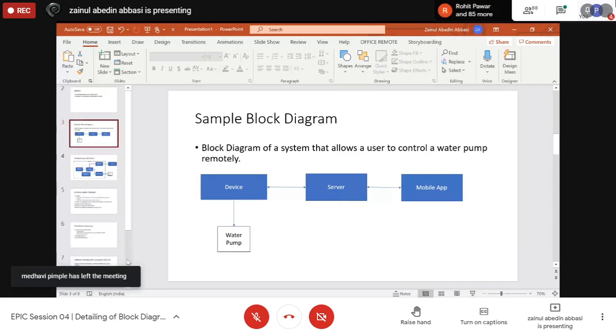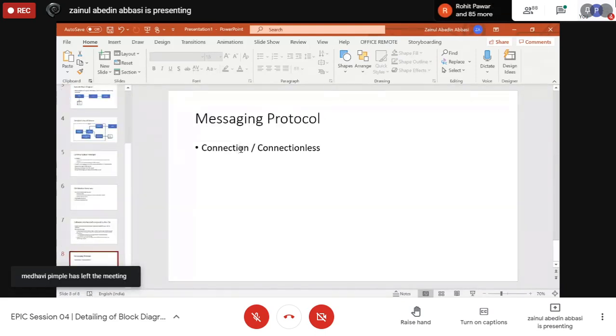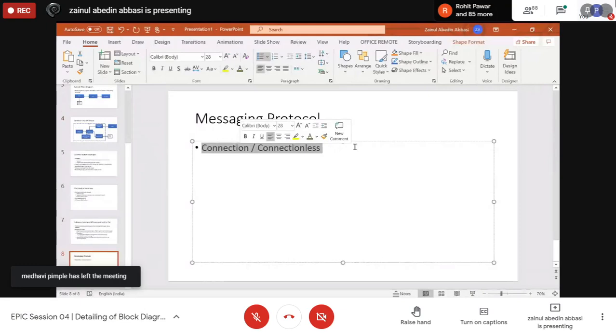So we are saying we're going connection based, right? It's going to be connection oriented, right?